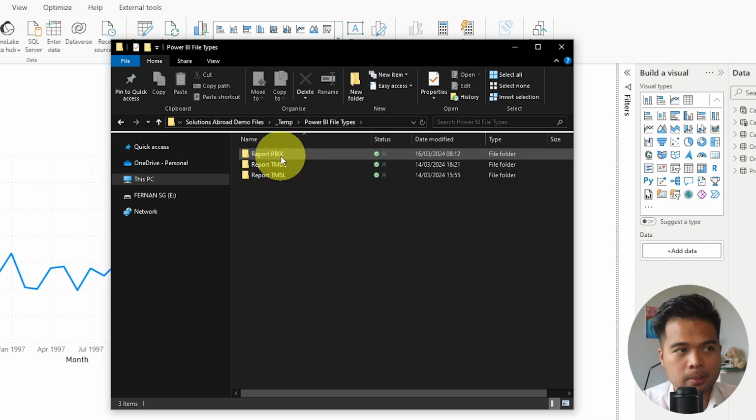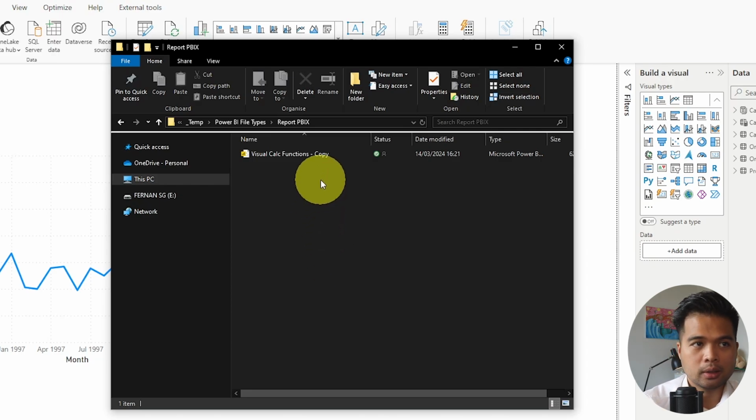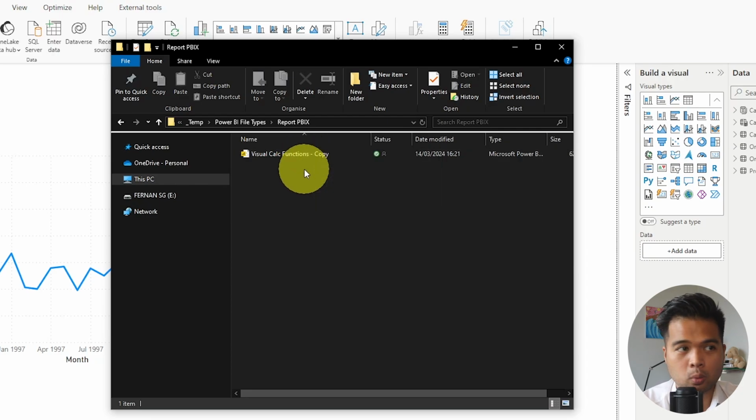So the first one is the PBIX type format. And as you can see, it's a fairly simple one. It's one file, and when you double click on it, it opens up and it contains both your reports and your datasets inside. So fairly simple and very easy to manage. This is just one file, you just share it around.